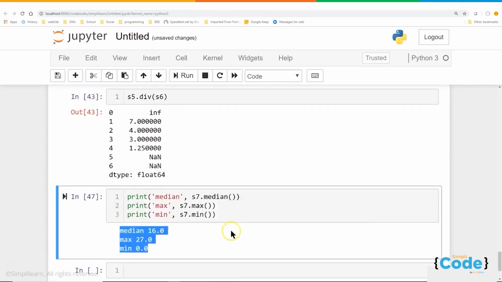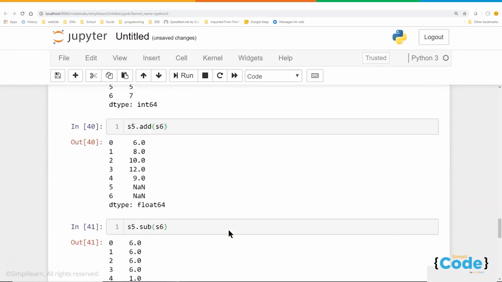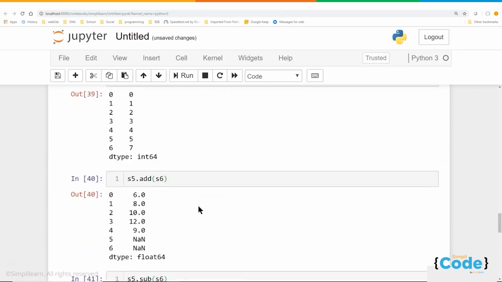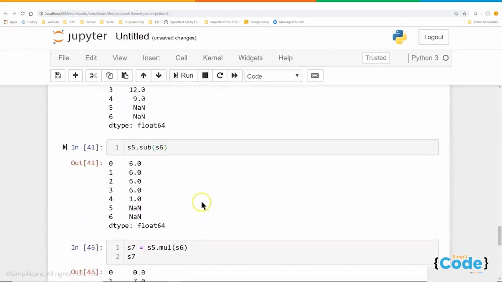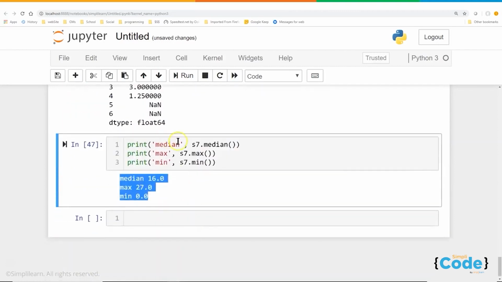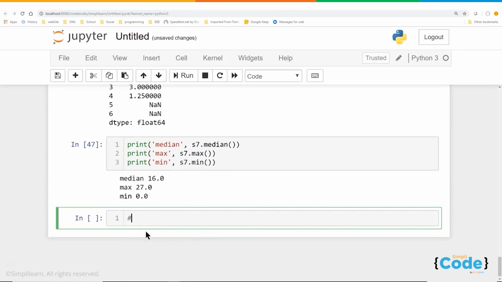So just a real quick review. We've created our PD series, and we've gone ahead and done addition, subtraction, multiplication, division. All of those are 3 letters, so sub, mul, div, add. And then we looked at median, maximum, and minimum. So we're going to go ahead and jump into the next big topic, which is to create a data frame. Now we're going to go from series, and we're going to create a number of series and bundle them together to make a data frame.